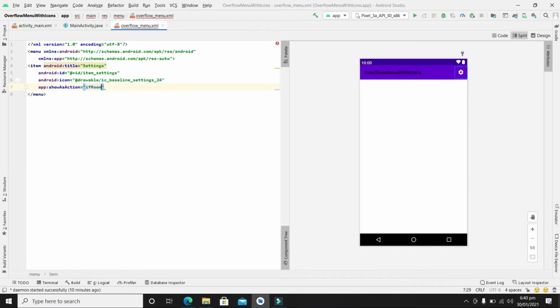It means that if there is room available on this menu bar, our item will appear here. So there is enough room and our item is visible on the menu bar. So close the item, write backslash, and it will enclose it. That's it. So our one item with the settings icon is added in this resource file.